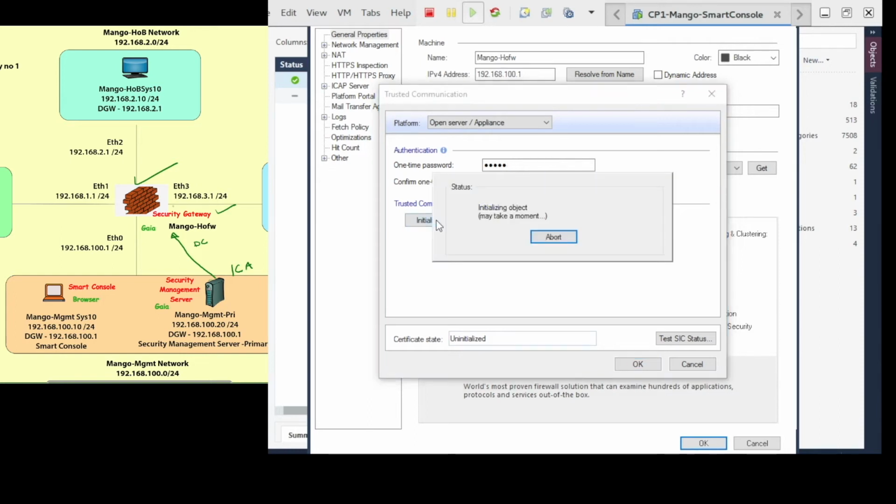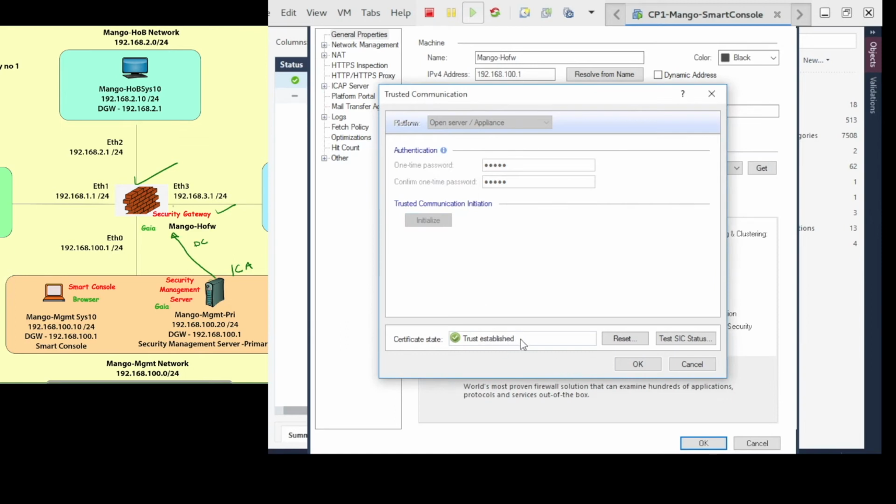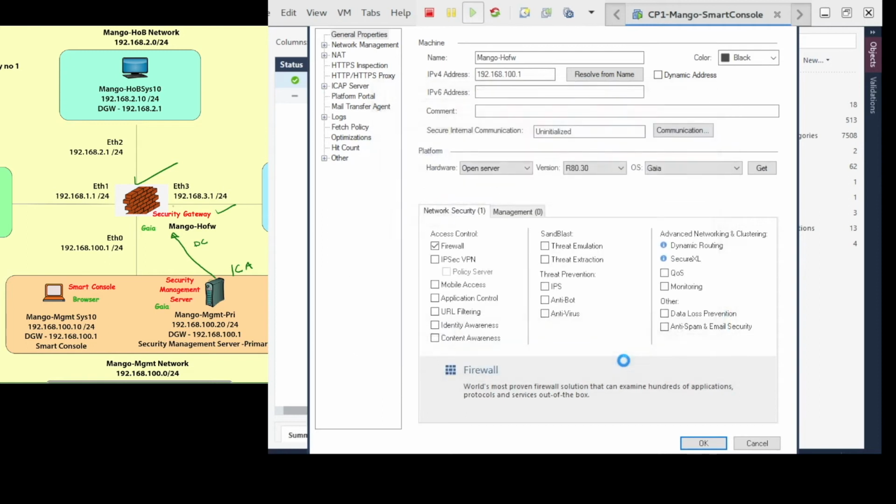I say initialize. Now what happens? It says trust is what? Established. Means a certificate has been given to the security gateway by the management server. So later, when they want to open a control connection to any Check Point service for any functionality, they authenticate with each other using this particular certificate. I say OK.